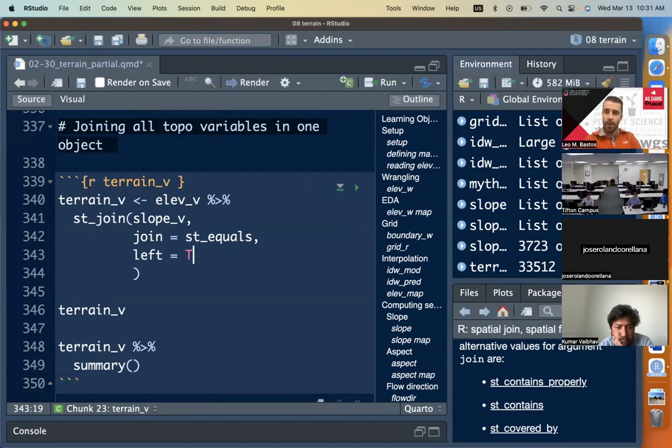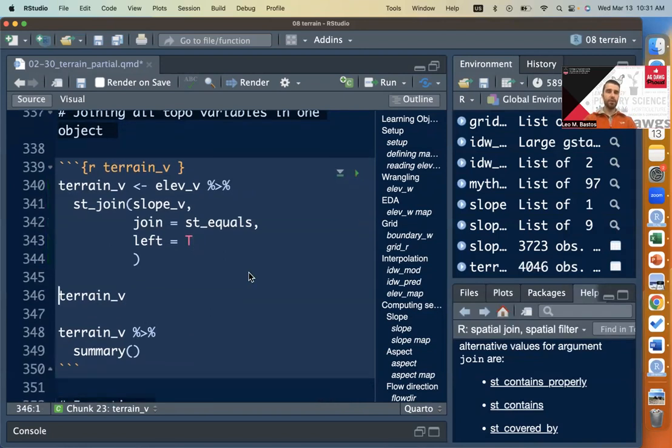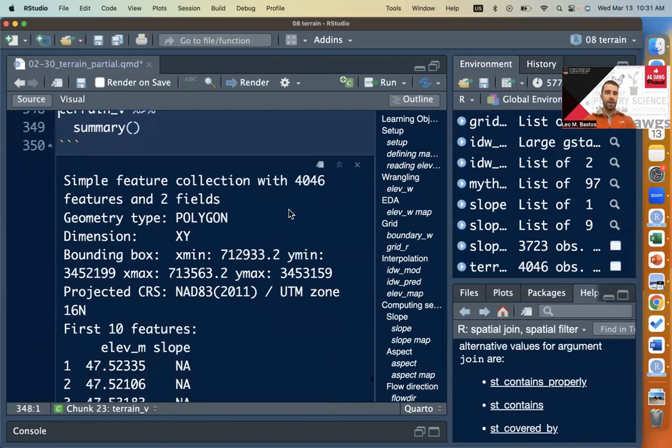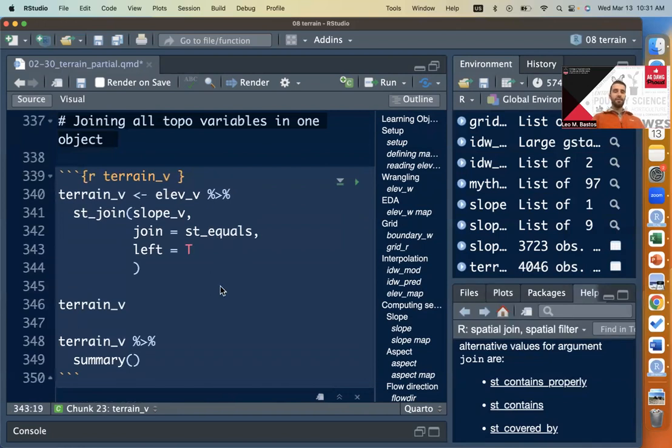Okay, so our goal now is, if you inspect terrain_V, let me make sure I rerun it with the join equals st_equals. I have 4,046 rows, and now I have a column for LF, a column for slope. Another change I want to show you here is what happens if I do left equals false. If I do left equals false, it is doing a right join, so it's the opposite of a left join. I'm saying left join false, meaning it's doing a right join.